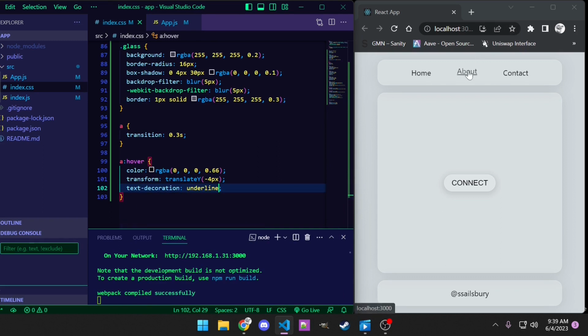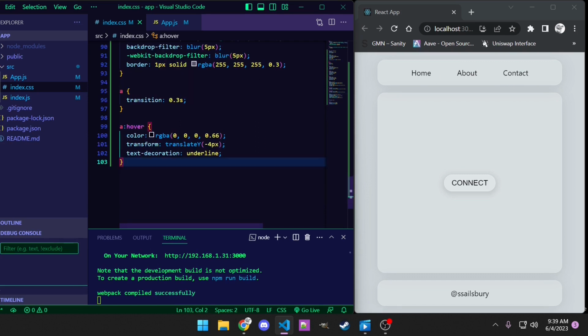I'm just showing you guys some options that you can do in these hover states to provide a little more interactivity. And that is it, my friends.